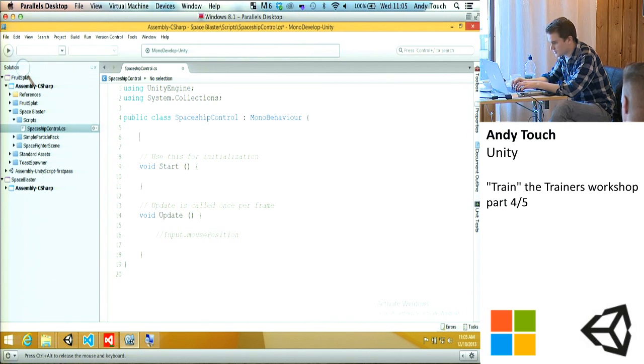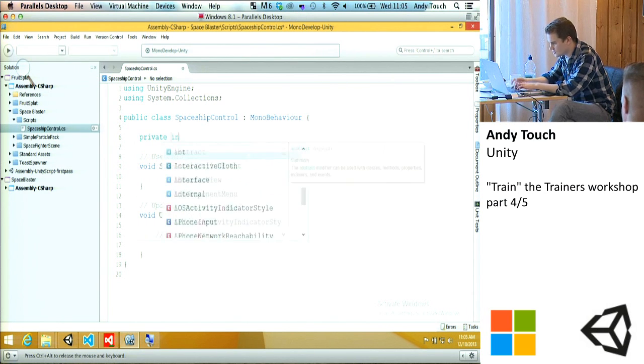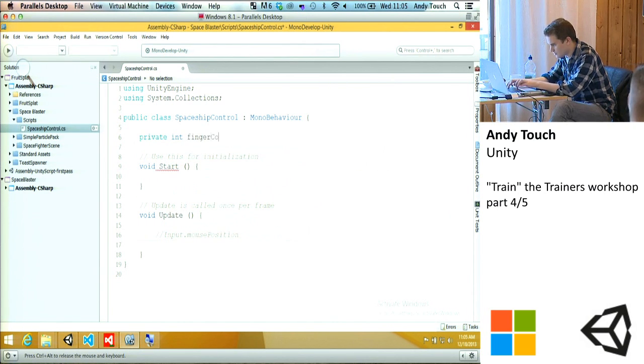So what I do to begin with is I make a private integer and call this fingerCount. This is just simply to store how many fingers are on screen. It's very, very simple.